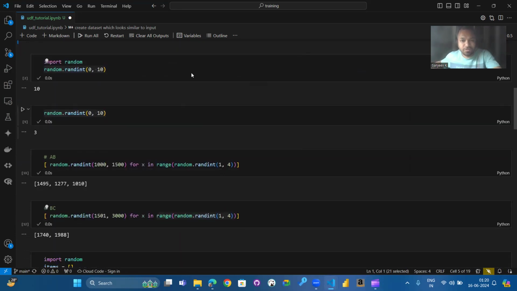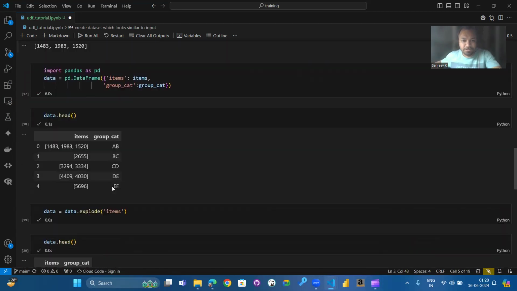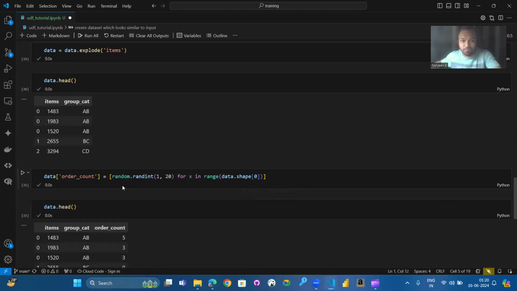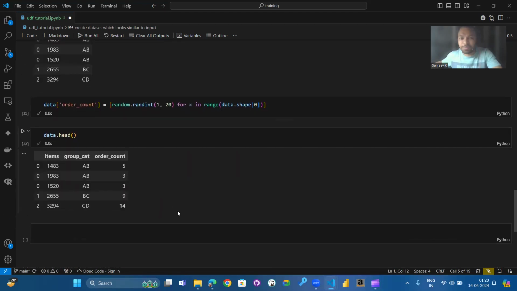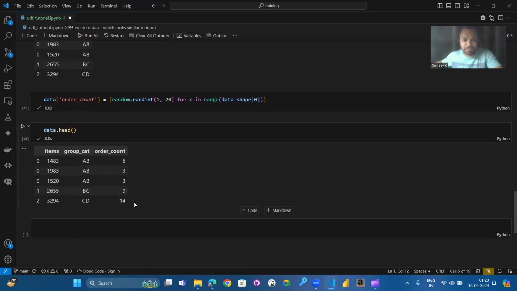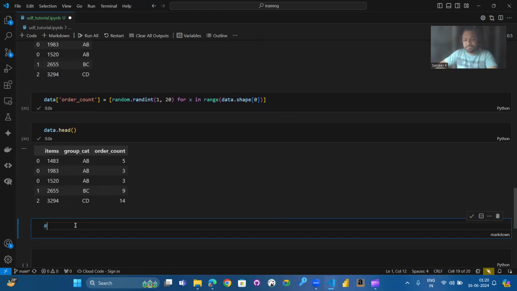Okay, this is what we have created: a data set. Just in case you do not want to create all this, you can simply copy the code and take it from here. Now, I'll try to write the steps.